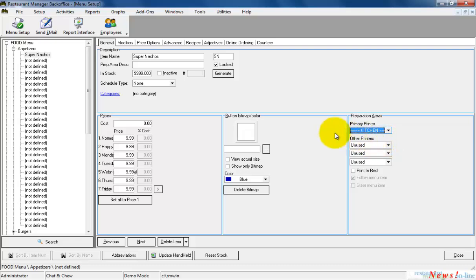Just below the item name is the prep area description. This field can be used to change how Super Nachos will print to the prep area printers. For example, I could enter an abbreviated version like this. This prep area description will be printed in place of the item name on the prep printers, while the full item name will be shown on the point of sale station and customer receipts.